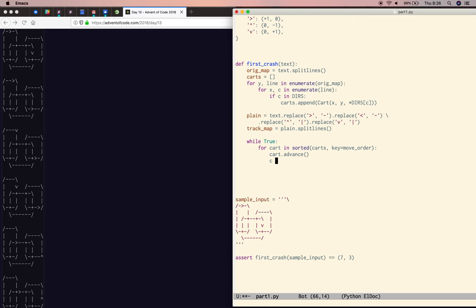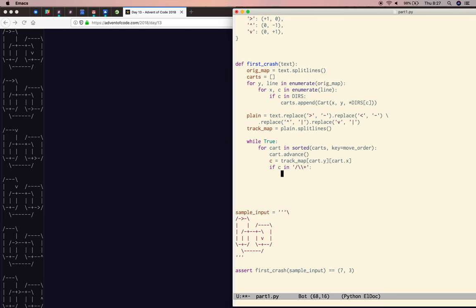And then we're going to get the current thing in the track map, and then if it's in this list, looks like a regular expression, if it's in that list, then we curve. Otherwise, I guess we can assert that we're in one of these, and we don't need to curve. We don't need to bend. And that's it.